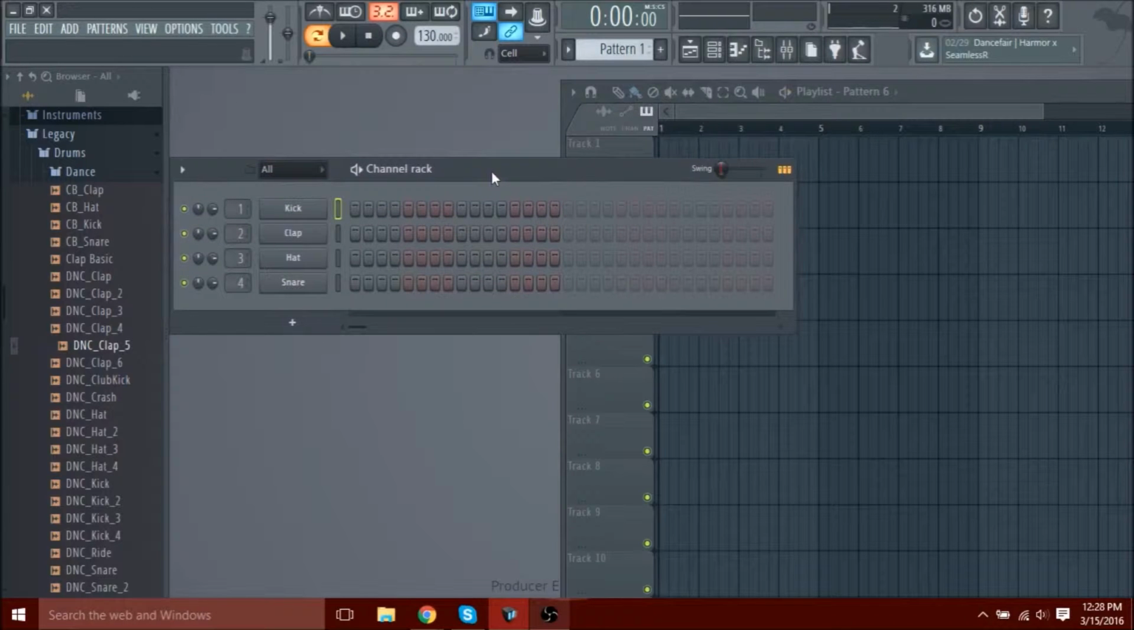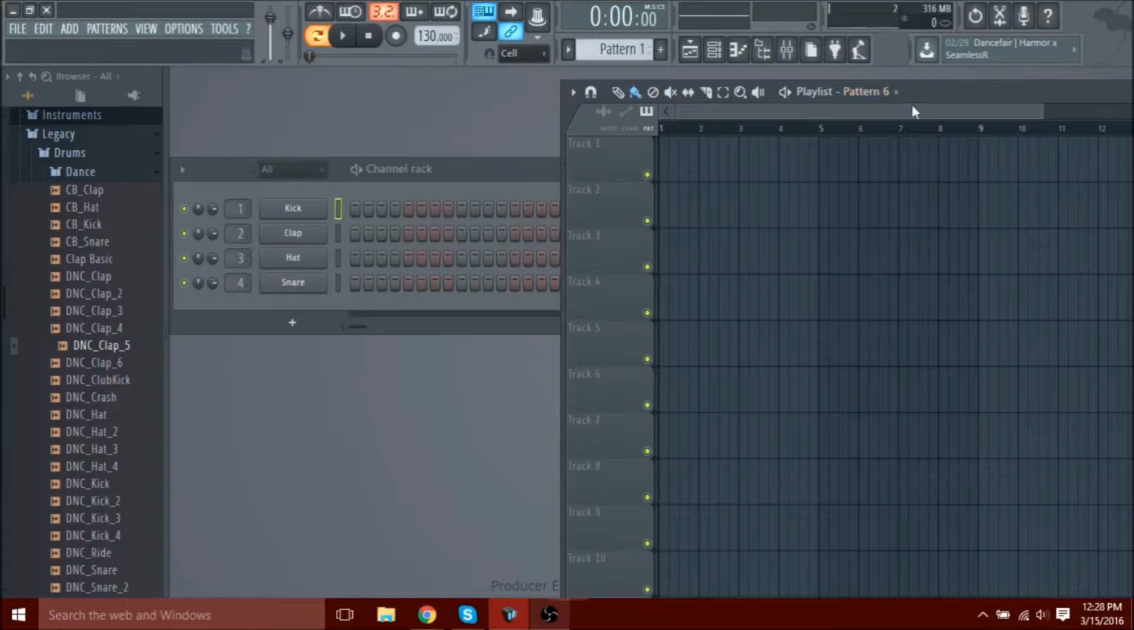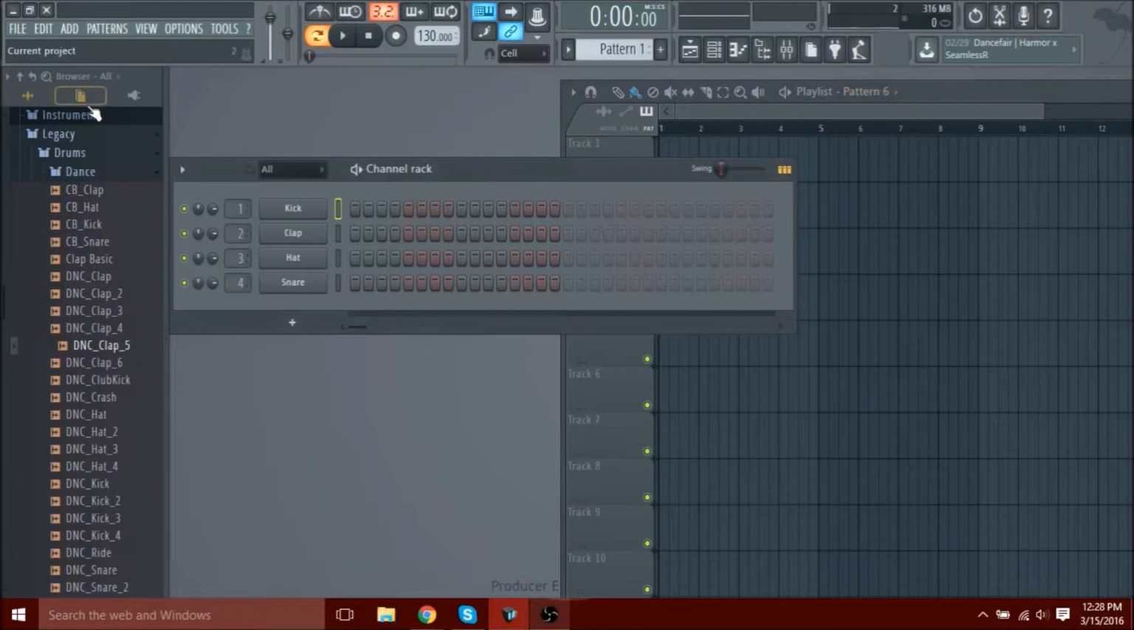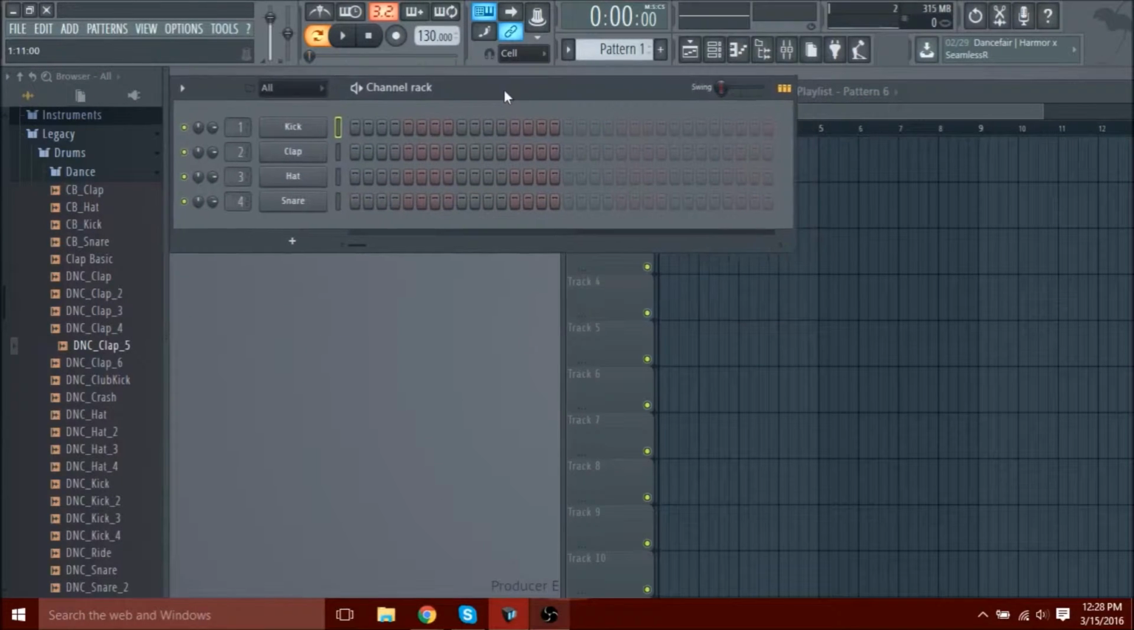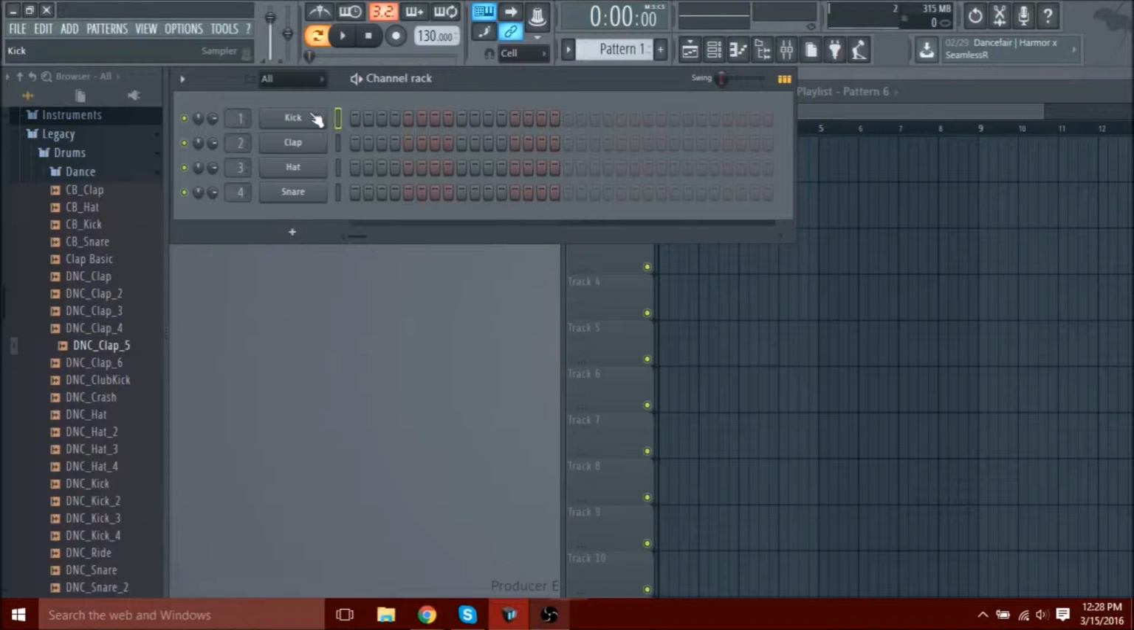When you open up the program, you're going to have something like this. You're going to have your playlist over here, your channel rack over here, your browser over here. And what I want to start off with is having a simple synth put into our channel rack here. Channel rack's where you're going to have all your instruments arranged for you.